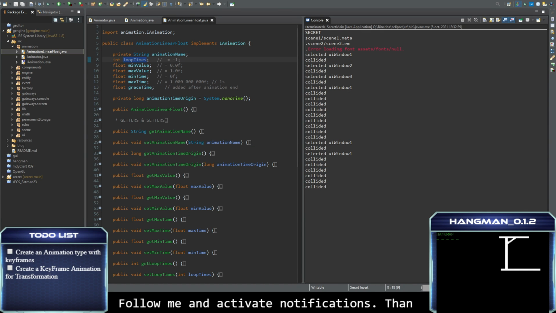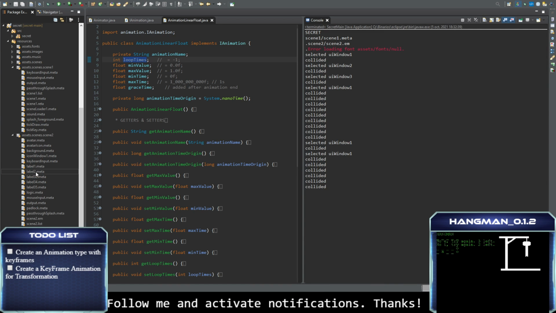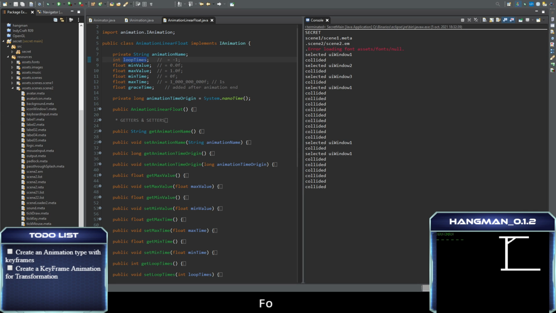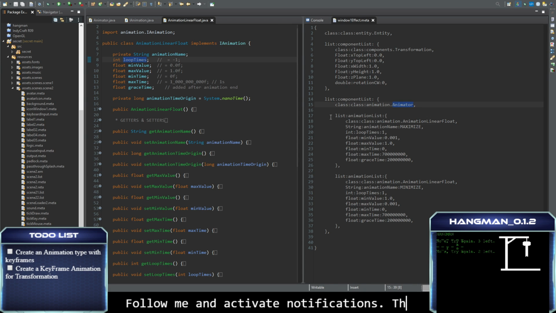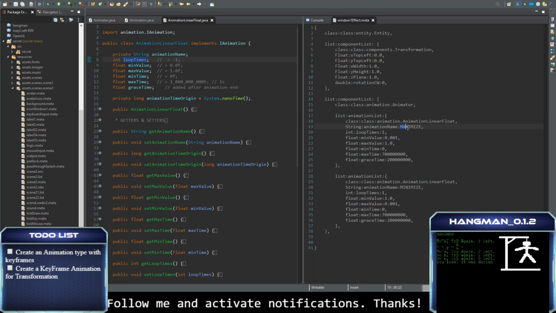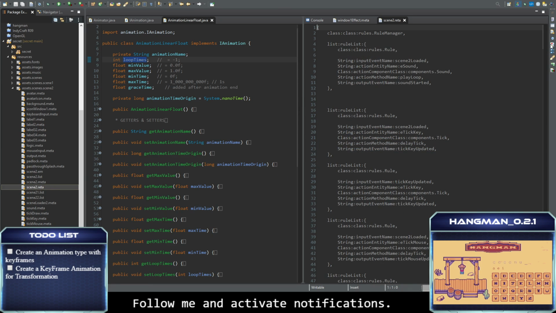So let me show where it is defined. Here in scene number 2, we have a window effect. The window effect has an animator, and the animator is just a list of animations. So we have a maximize animation and a minimize animation. These are both animations. And how it is implemented is in the rules in the event list here at the end.